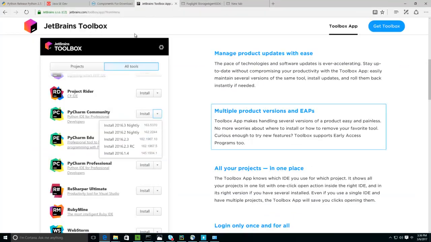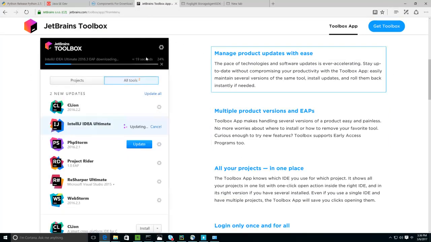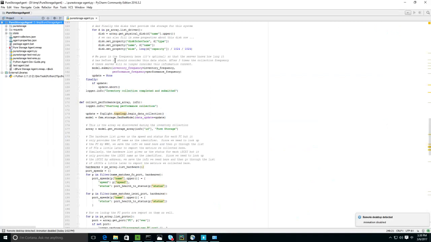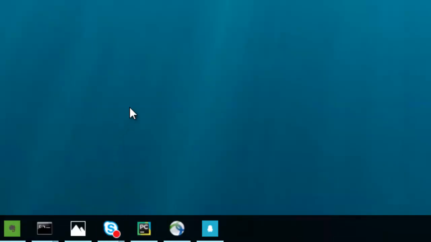The last thing we need to do is to download a Python IDE. PyCharm is a free Python IDE, and you can go to the JetBrains website to download the Toolbox and then install PyCharm in the Toolbox. You can use PyCharm to manage your Python projects and edit your Python files. Now we can start to create our PureStorage agent.